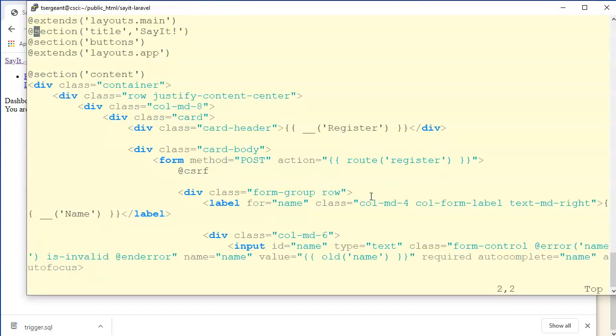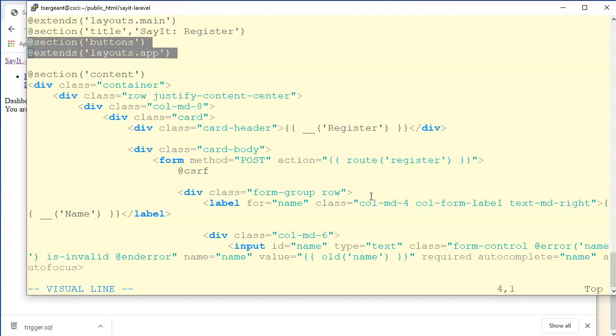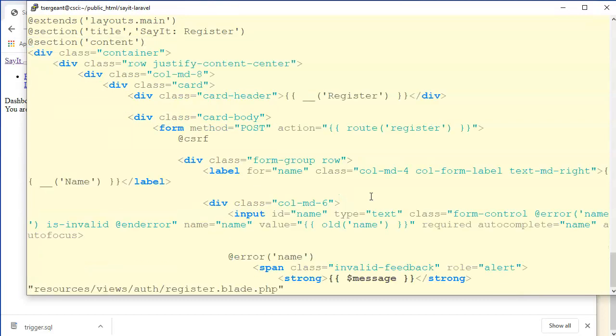All right, so there's layouts. The title is going to be SayIt register. I don't think we need anything in the button section, so I think we can actually just leave that off. And then ours was called content. So I think this actually might be pretty good. Let's give it a try. We're going to save it.